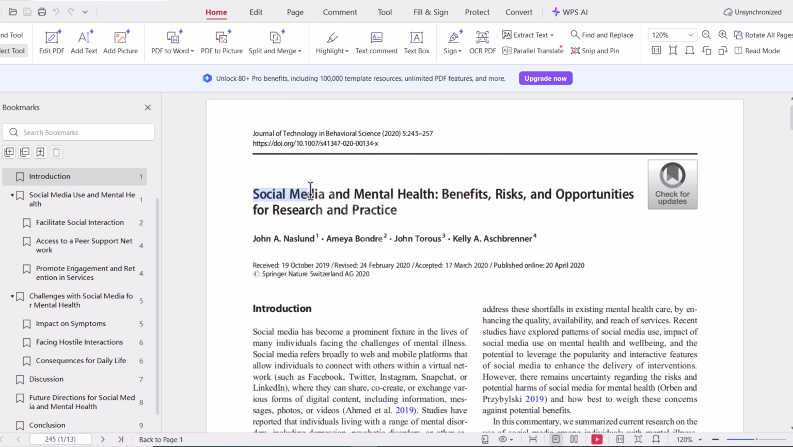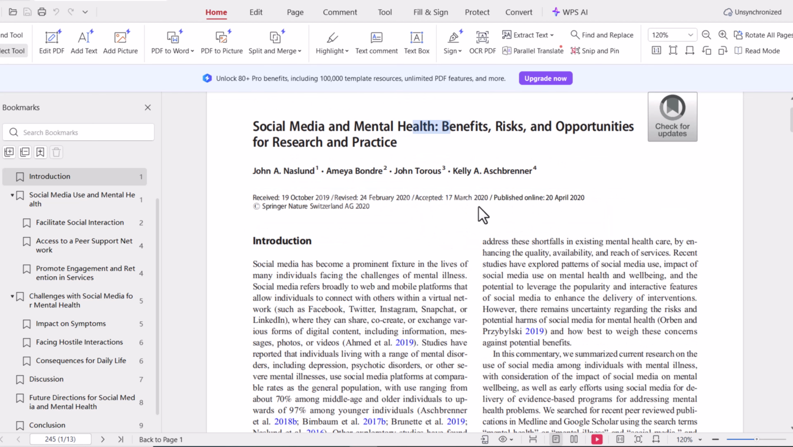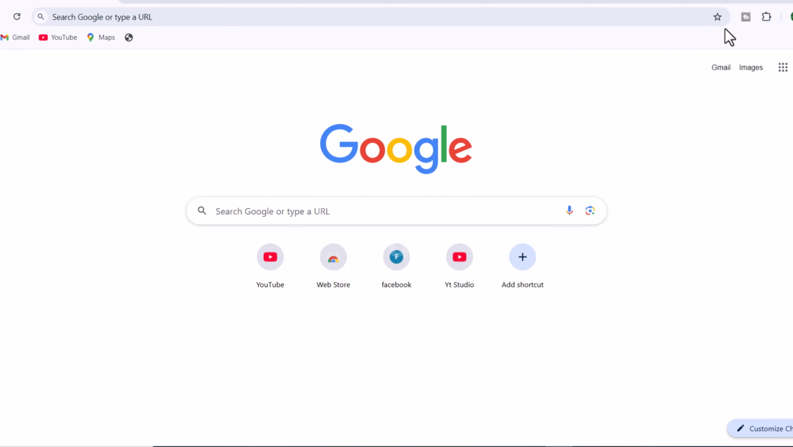Okay, this is a PDF paper of Impact of Social Media on Mental Health, Benefits, Risks, and Opportunities for Research and Practice, and you can see that there are almost 13 pages, and I want a summary of this research article. So, first of all, open Google Chrome.